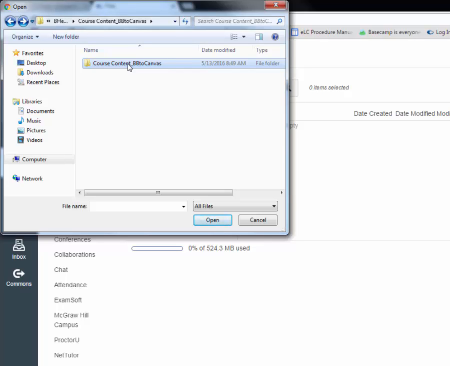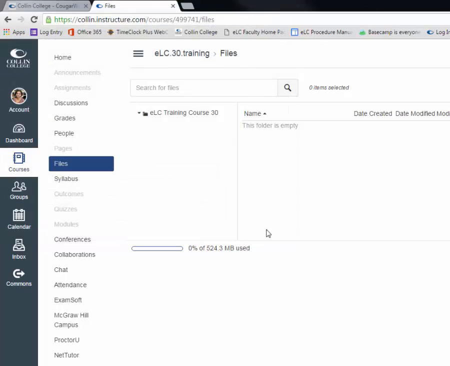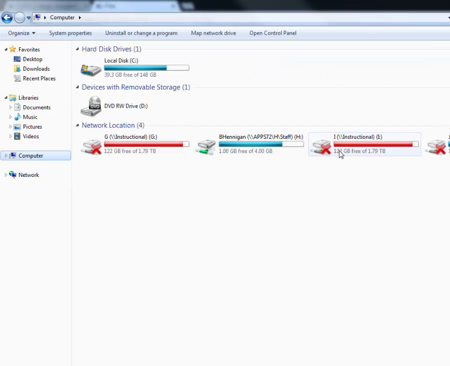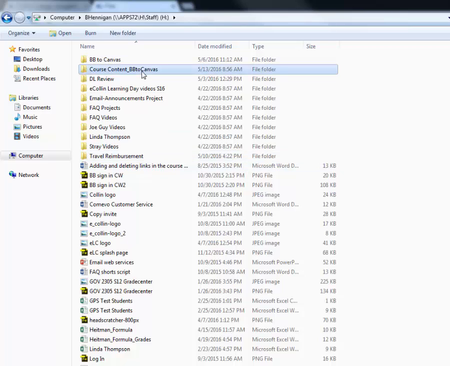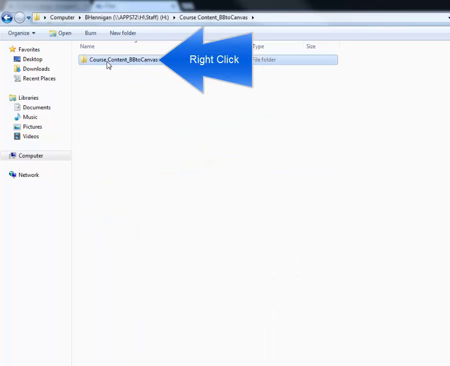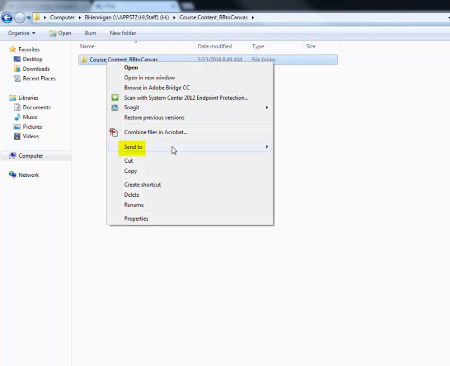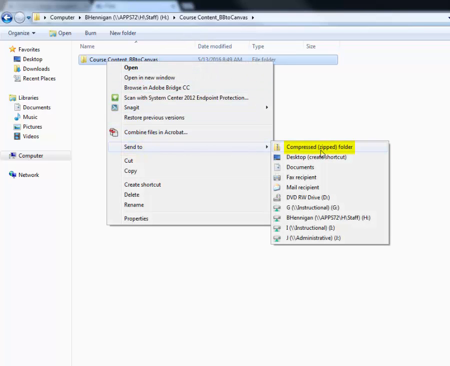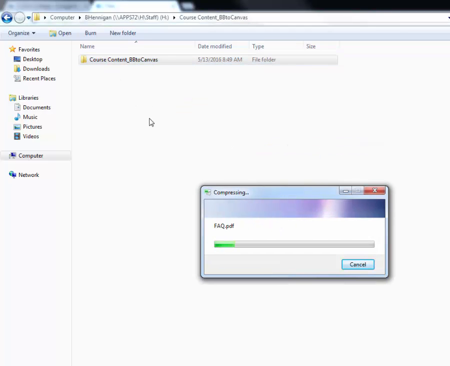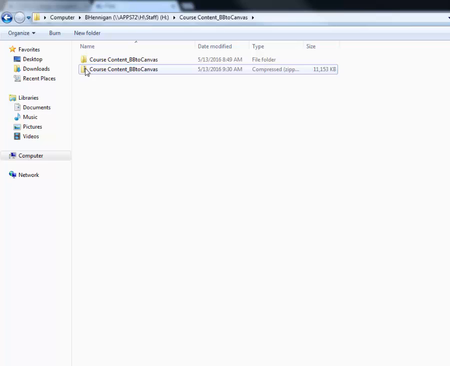Canvas only deals, just like Blackboard, in zip files. So I've got to cancel that for now, and I'm going to come down to my File Explorer, navigate to my H drive, and to turn this into a zip file, it's very simple. Right-click on it, choose Send to Compressed Zipped Folder. That'll make an exact copy of this, and you can tell it's the zipped version because it's got that little zipper on the folder right there.